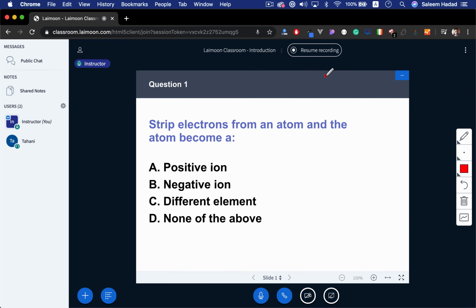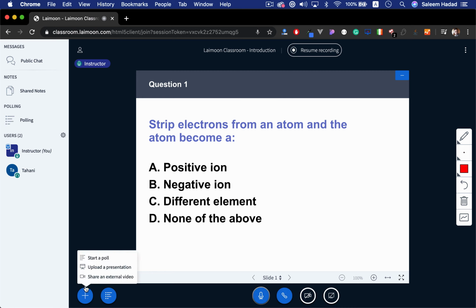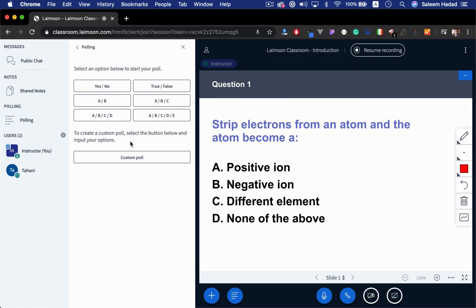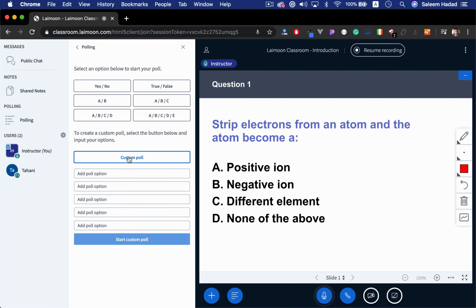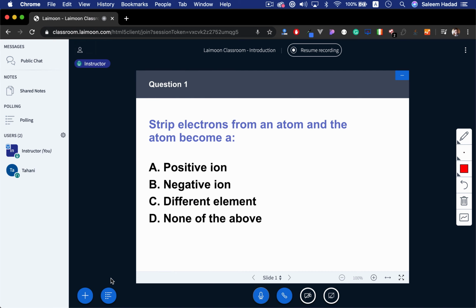Now the PDF I shared here has 1 slide only, and on that slide I have this question. Because this question contains multiple answers, the system smartly detects that this is a polling question and gives you this quick poll action to start with. Or you can go to the plus icon and then click on Start a Poll, and you choose the option that you want, or you can customize it. Let's choose the quick poll action again.